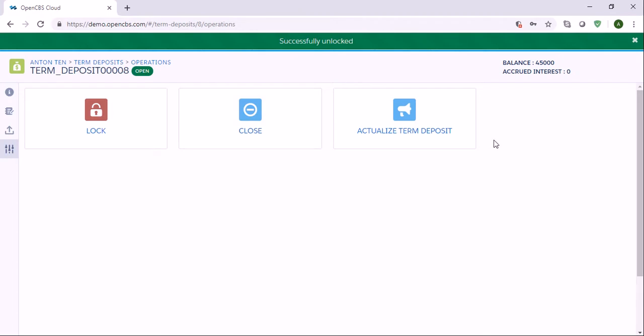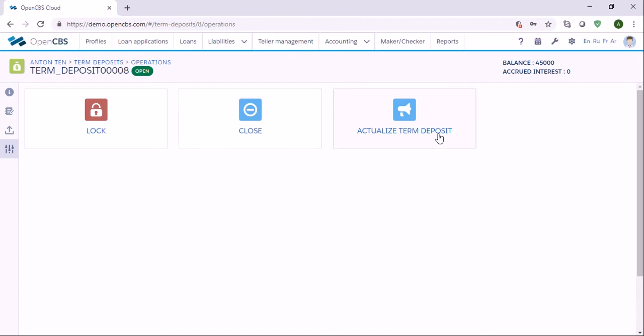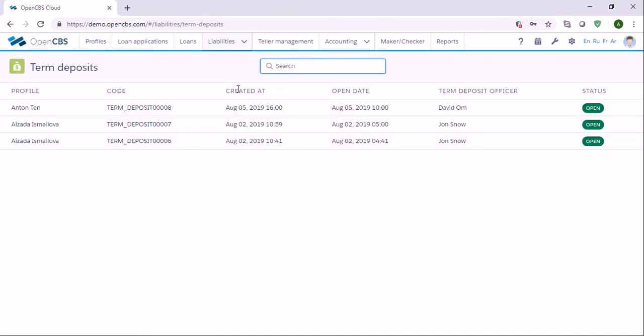And we use actualize when we create deposit accounts in a past date. So all term deposit accounts opened in a past date should be actualized before the daily closure procedure. To view all the term deposit accounts entered into the system, we need to go to the tab called liabilities, then term deposits. And there is the list of term deposit accounts with 5 columns.